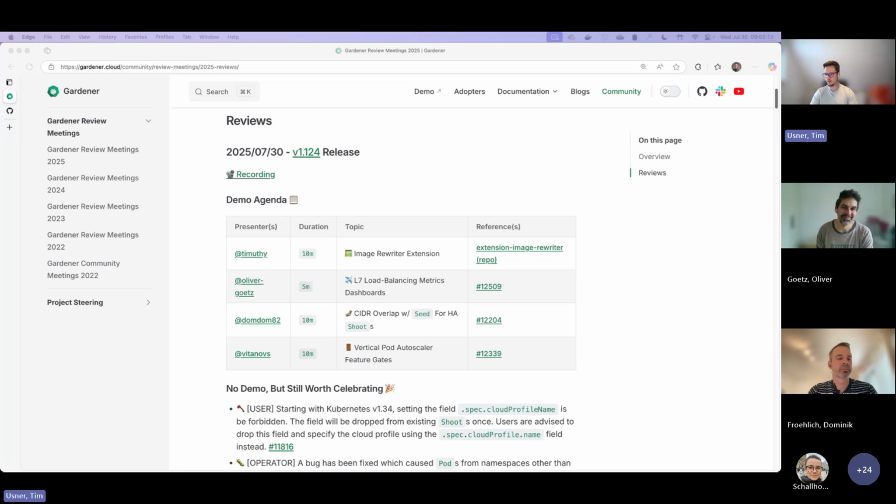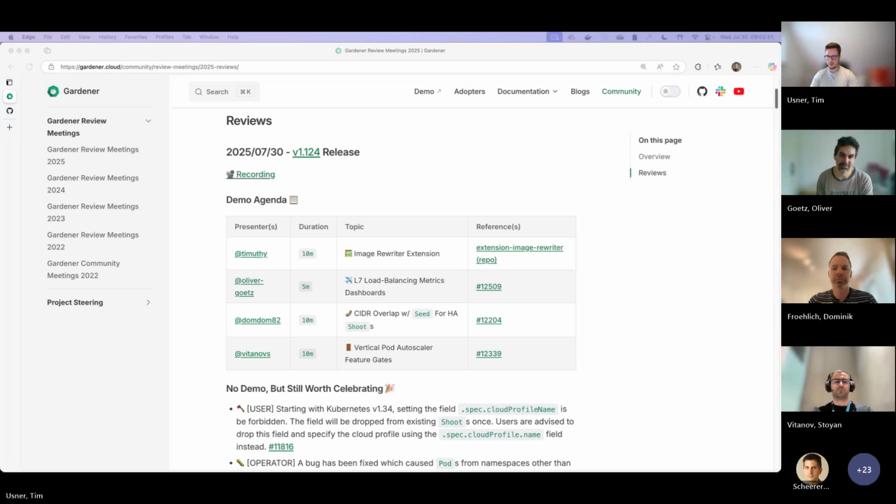So today is about the 1.24 release. We have 4 topics on our agenda. I will start with a new extension I'm going to present. It's called the image rewriter extension. Then we will have Oliver talking about load balancing metrics dashboards, the new ones. Then Dominic will continue with the CIDR overlap for HA VPN shoots, for HA shoots. And then we'll have the vertical pod autoscaler feature gates presented. Okay, without further ado, I'm going to start with the first topic.